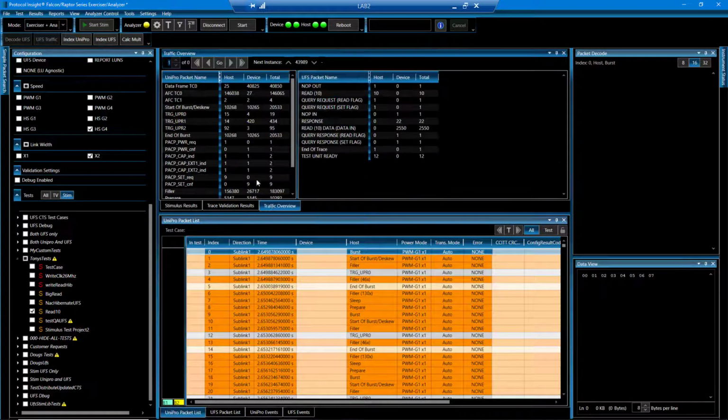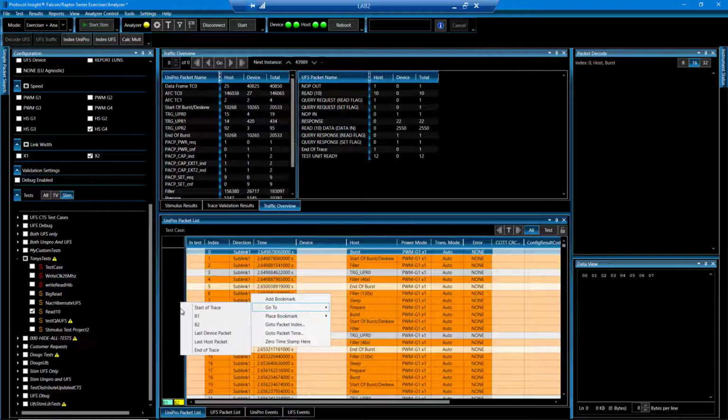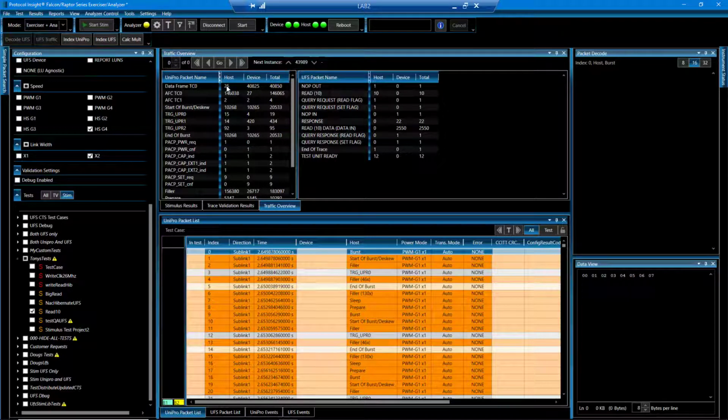If you go to the traffic overview, you can see that at the Unipro level, we have trig UPR 0s, trig UPR 1s, trig UPR 2s, all the way down to the capability 2 extension. So if you go to the beginning of the trace, you will see the trig UPRs being executed on the link. And then you can see that there are data frame TC0s at the Unipro level. These, of course, are the packets that carry the UFS payload.